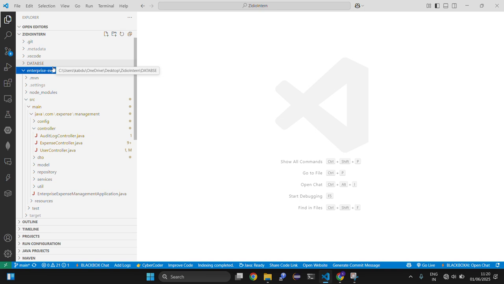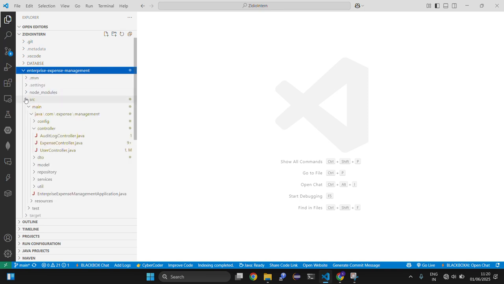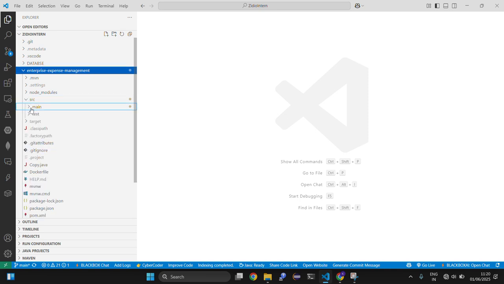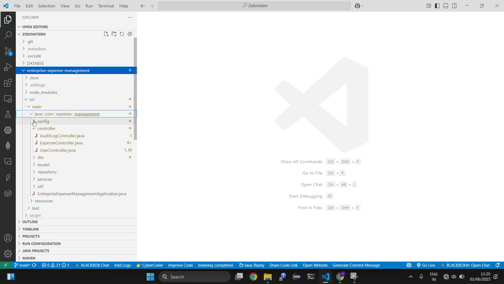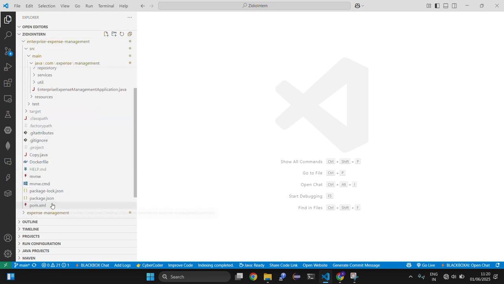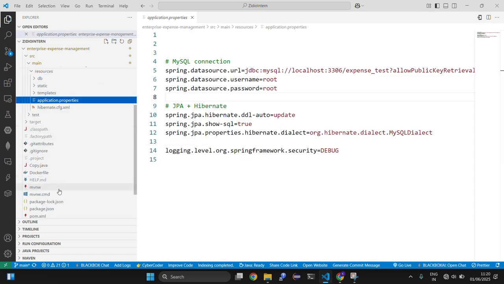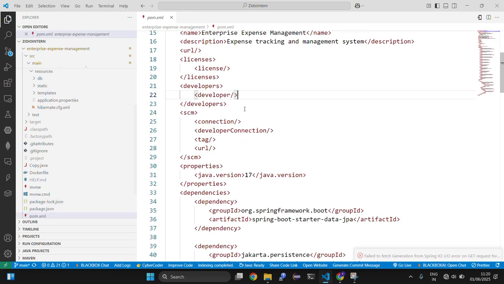very easily. First, we will explain the folder structure of my application. First, there is the enterprise expense management, which is the backend part. Inside the source, we have the main class. Inside main, we have Java, and inside Java we have all our code: config package, controller package, DTO package, model package, repository, service, util. In resources we have application.properties, as well as a pom.xml. All the dependencies are added inside the pom.xml.